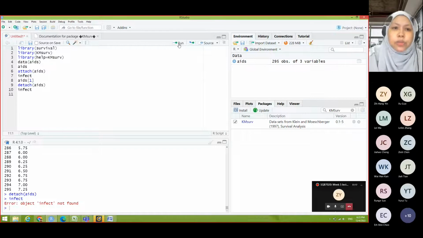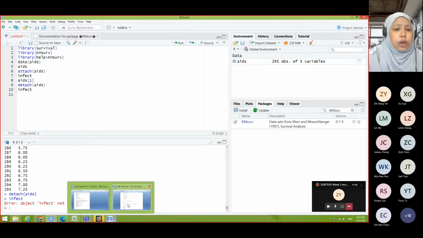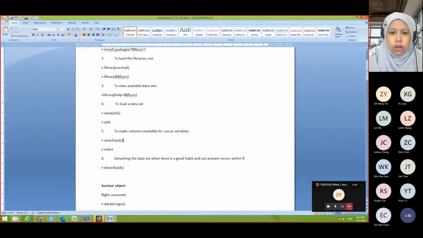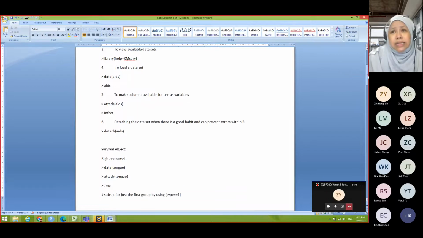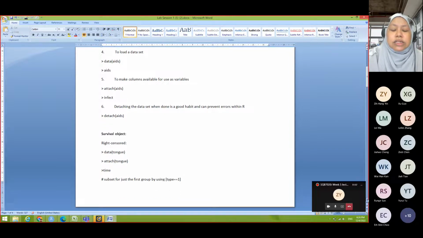Okay, and also practice removing the global environment, like rm(list = ls()). So in this case, R already recognized the data set AIDS, which consists of 295 observations of 3 variables, right? All right, so that's all about the basic things that you can do using your data set in R. The next one, we move on to the survival object.